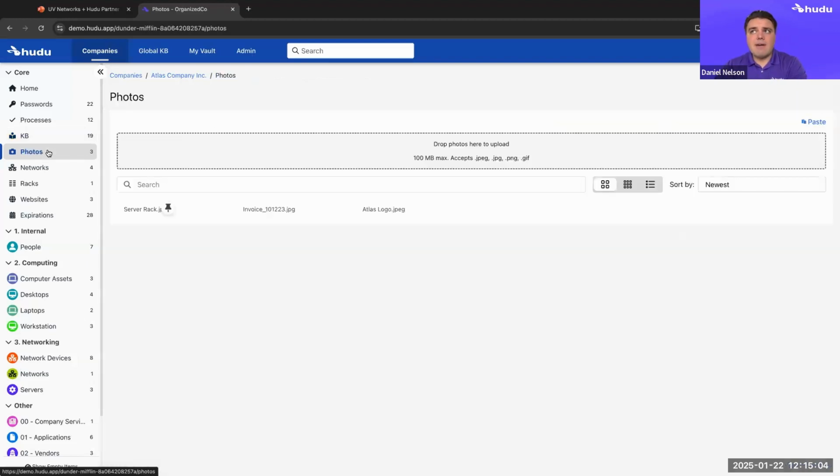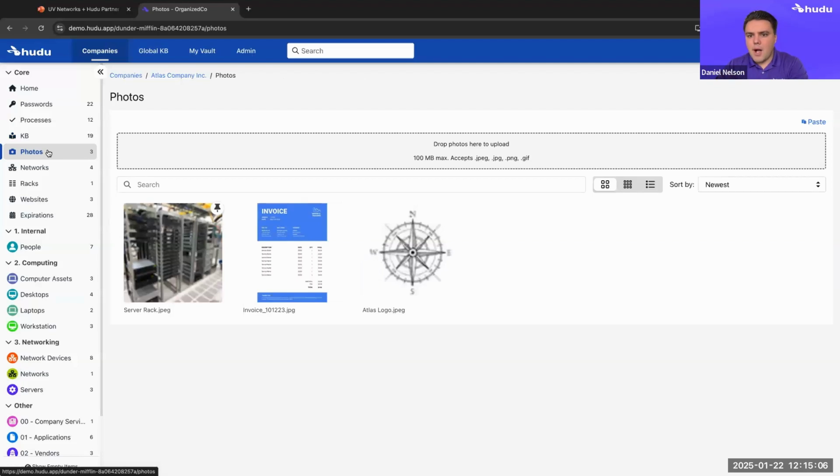Each company does also have a photos section, a repository where you can upload your photos for each company. They can also be uploaded through our mobile app, which can be very nice for technicians on site that need to take a quick snapshot of a photo and upload it to Hudu. Very easy to do so. And then photos can also live on other documentation as well and act as a related item.